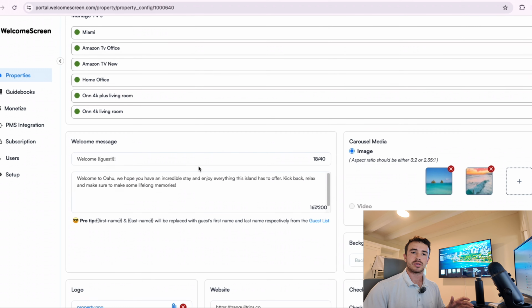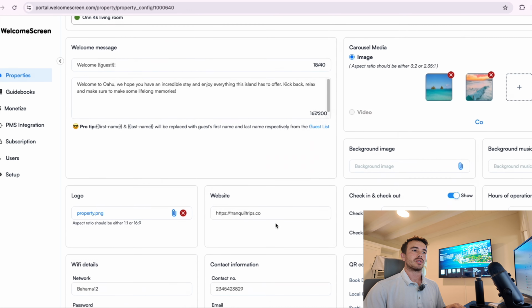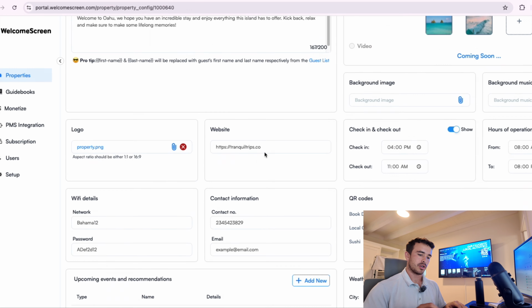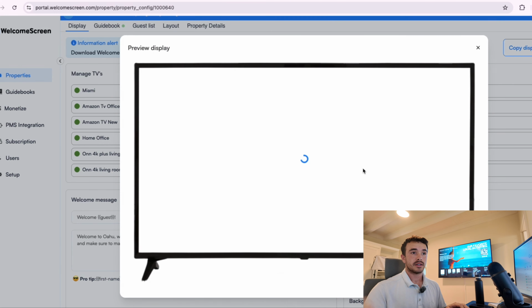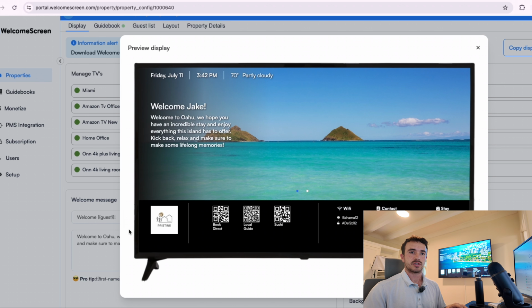Each part of this portal corresponds to a part of the screen, which you can edit. Now, if I was to change any of this, so I'll go, pristine properties.co. So I've changed it, change is saved. Let's go to preview display. As you can see, it has changed here.